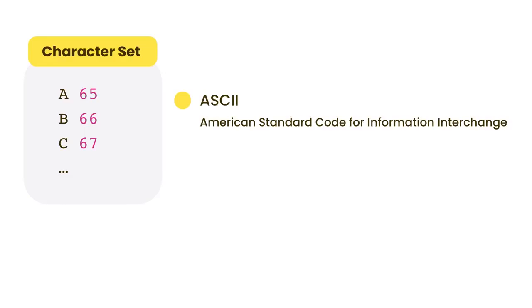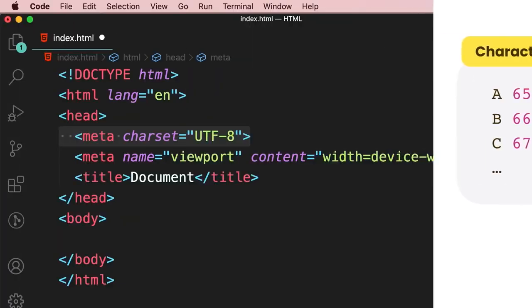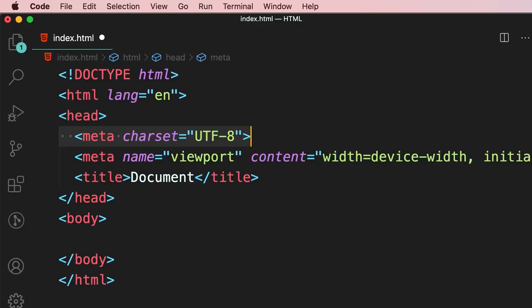So over time, different character sets have been created to represent more characters in international languages. The character set that we use most of the time these days is UTF-8, which can represent almost all characters in the world. So back to our code. With this meta element, we're defining the character set used in this HTML document, okay? Now, below that, we have a meta element for configuring the viewport.